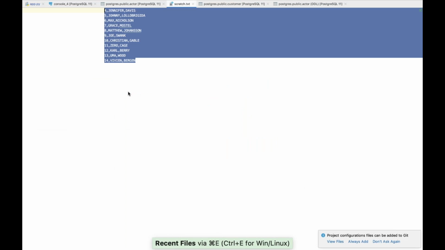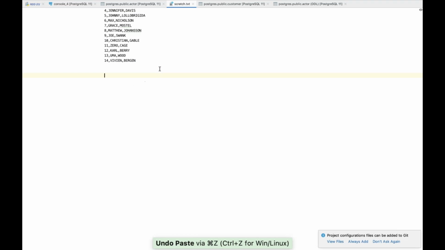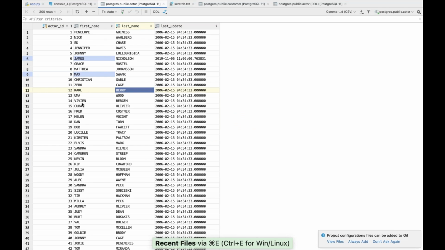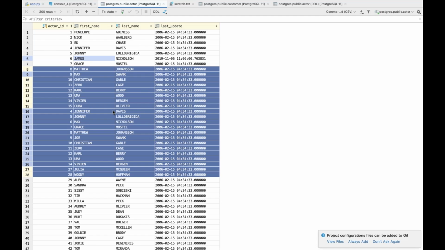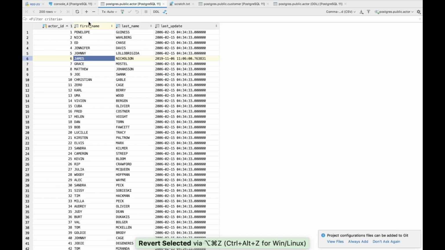For example, I think I have CSV here. Yeah. So I copy this CSV. It's in my clipboard now. And if I go to my actor table, I go here, I paste, and yeah, it's here. So that's also possible. For example, let's imagine I want to update only this James Nicholson. I select the changes I want to revert, I revert, and then I press submit. Yeah, and now my change is in the database.